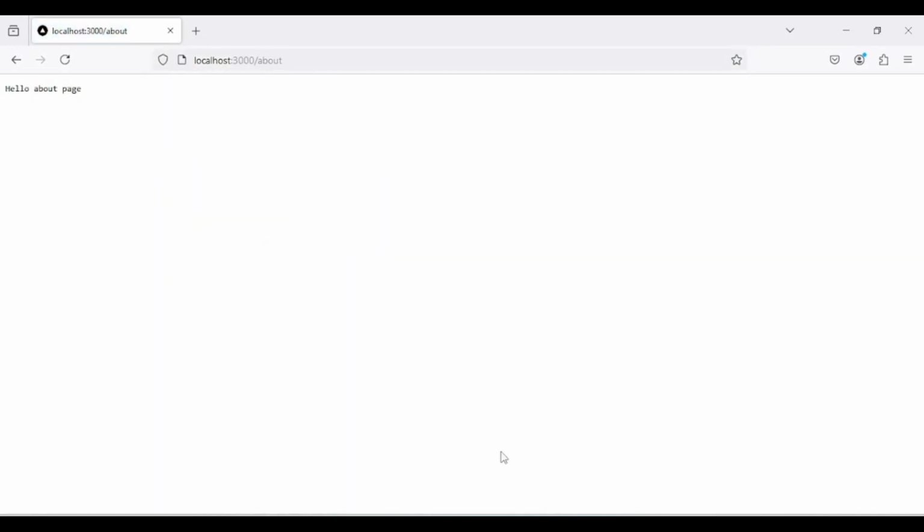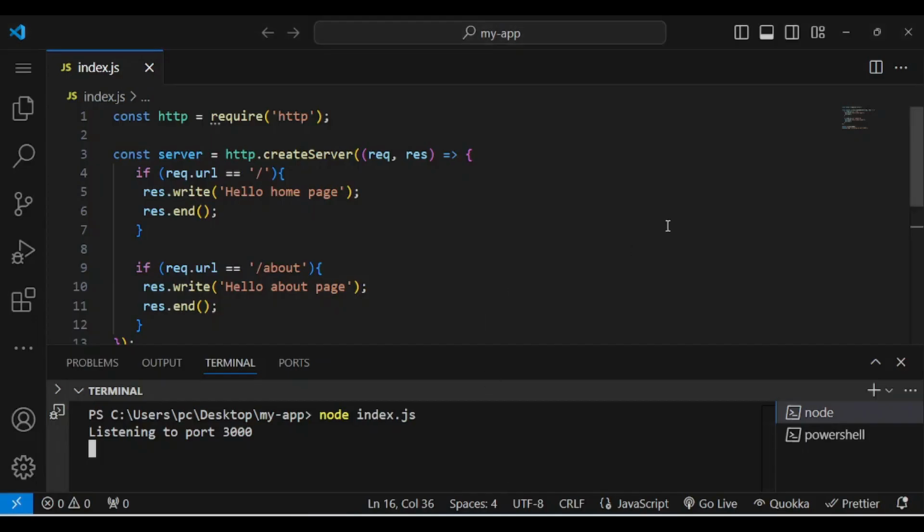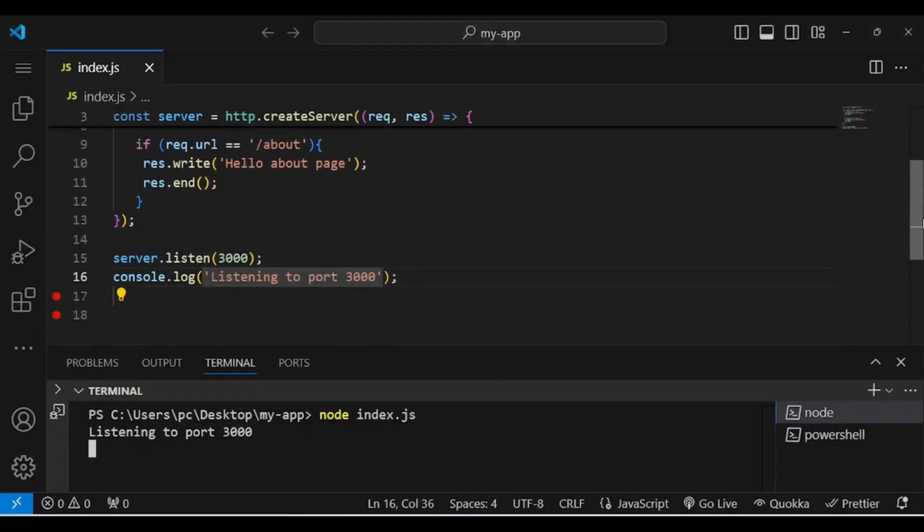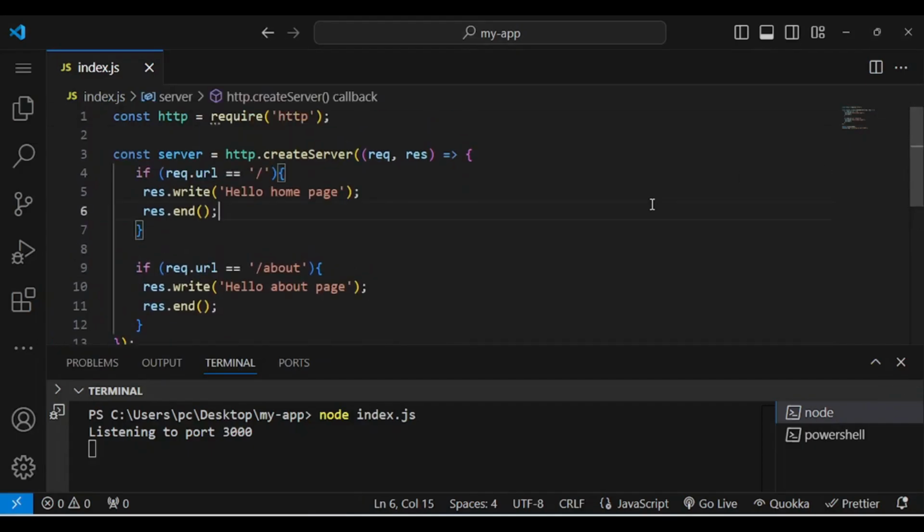So this is how to use the HTTP core module in JavaScript. And if you want to learn more about the core modules, I will leave the link to all the core modules in the comment section.